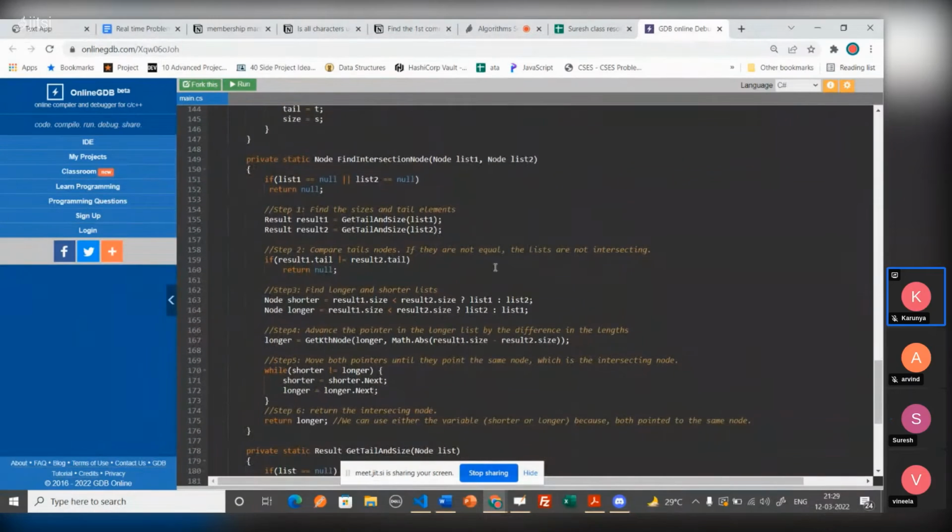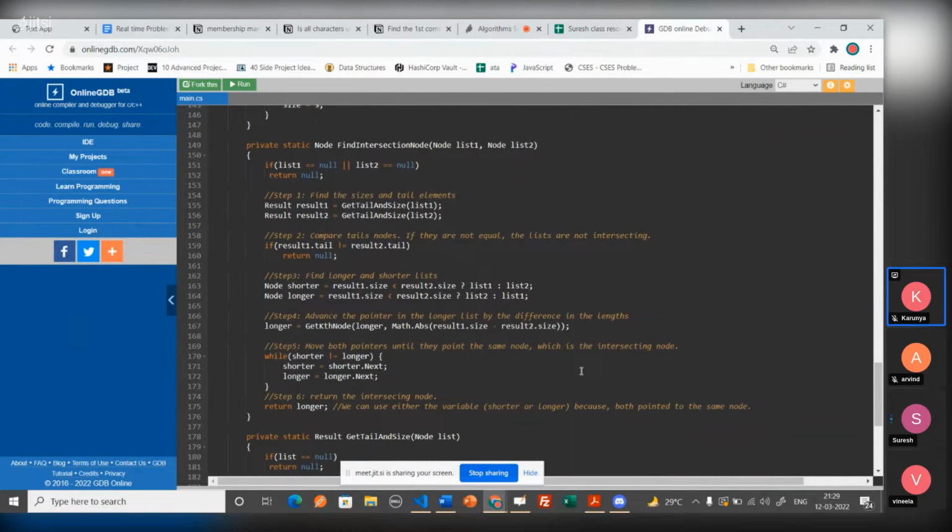See, step number 1 is find the size and tail elements, step number 2 is compare tail nodes, and step number 3 is find the longer and shorter lists, right? So similarly, we are doing the similar thing here. Find the longer path, and then advance the pointer. Step number 4 is advance the pointer in the longer list by the difference in the lengths. So we can think of it as a linked list problem here.